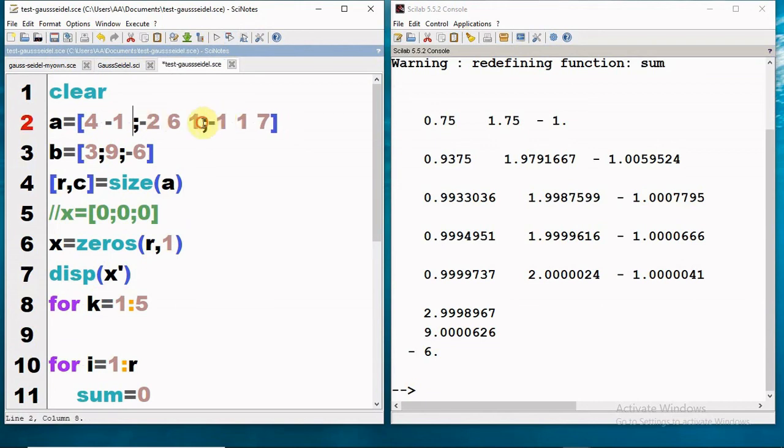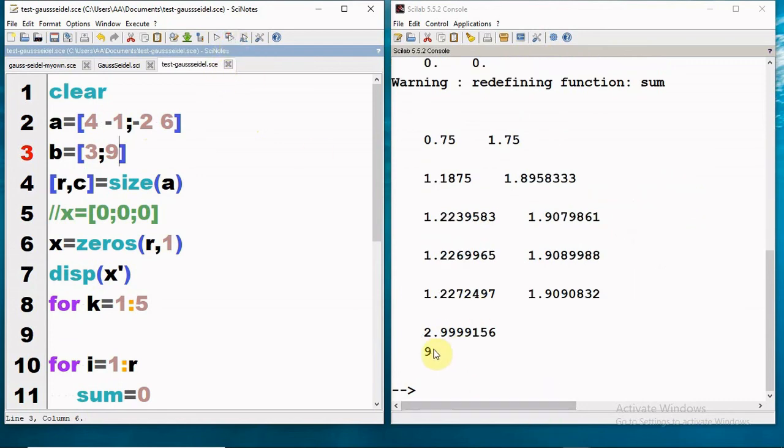Let us try with a system of 2 equations. In that case, A will become a 2 by 2 matrix, and similarly this will become a column vector with 2 elements. Let us see what we get. We see that we are getting the two values x1 and x2, and the value of x1 is converging, and similarly the value of x2 is also converging. Finally, this is the resultant B matrix which we get after multiplication of the matrix A with the matrix x, and we are getting quite good results. So this is how the Gauss-Seidel method can be used to solve linear equations using Scilab.